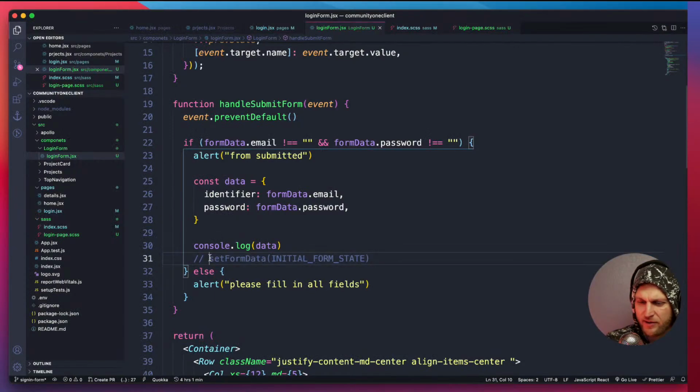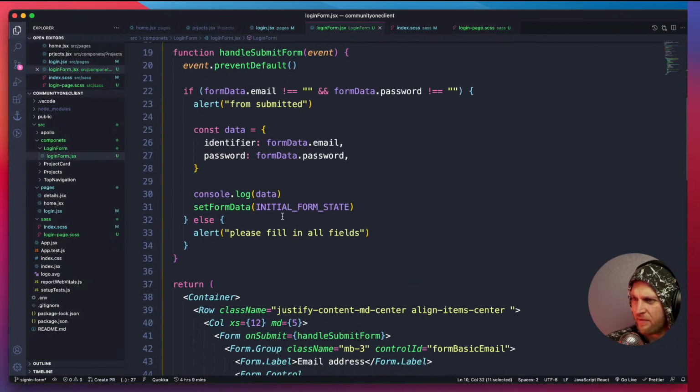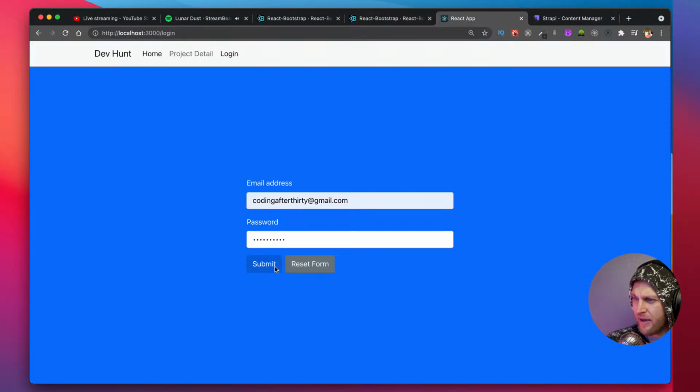We're just going to use our set form data function that we're getting from our useState here, and we're going to pass the initial state. So now when we come back here and I submit the form, notice it resets back to its original state. We could do a lot of interesting stuff, but I just wanted to show you that.